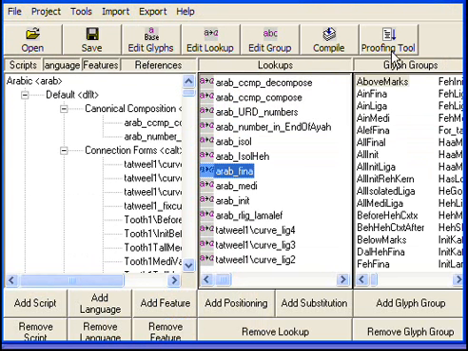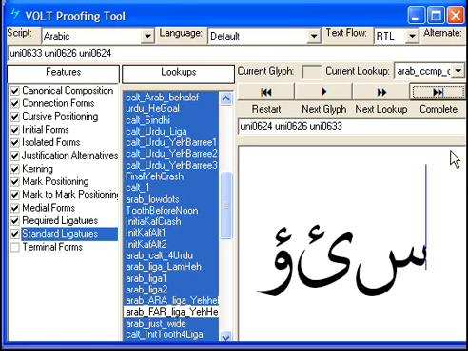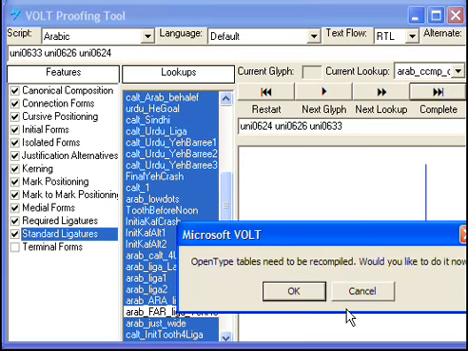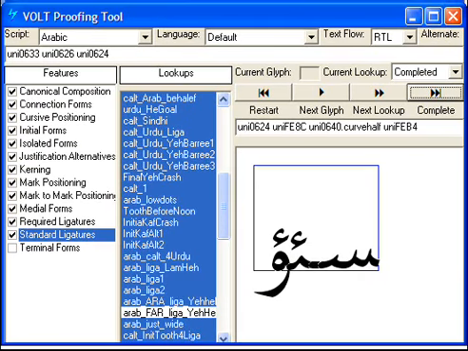Let's proof some Arabic glyphs. Remember on this to set the text flow right to left. We'll enter the glyph names, and first we see the glyph shapes before the lookups have been applied. Note that Volt may ask you to recompile the font before processing. Select OK, and here are the results after recompiling.